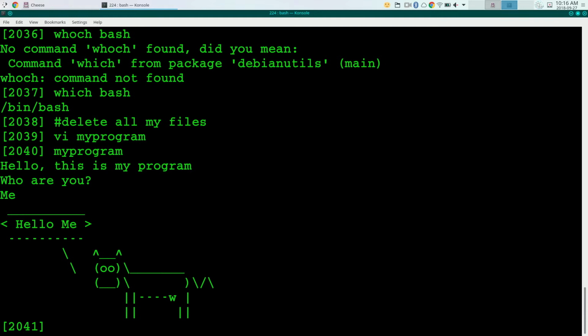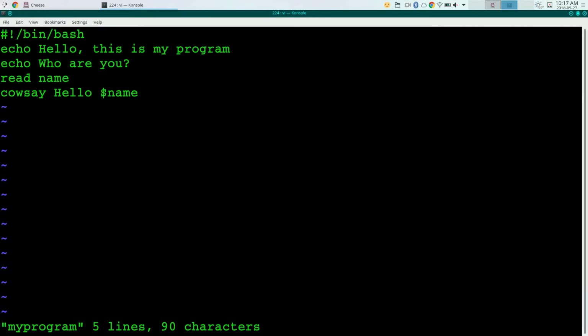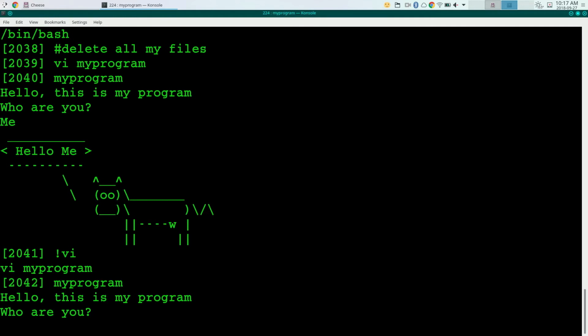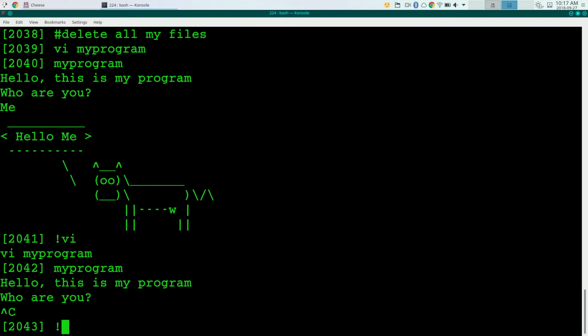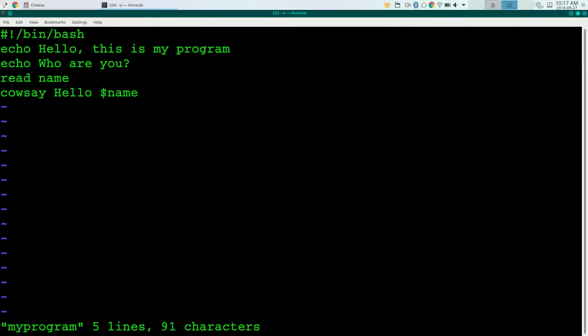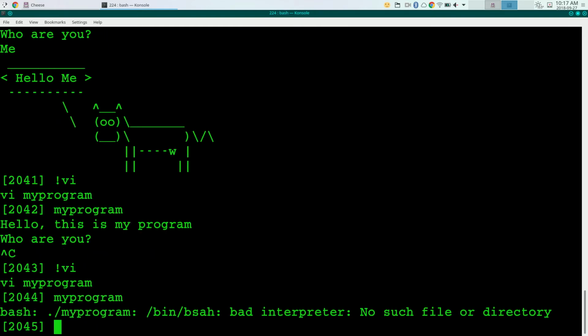Is there a space between the exclamation point and the... I don't think you're allowed to have a space. Okay. I don't know. Let's find out. That seems to work, but I wouldn't put it in. And if you make a typo in here, right, you'll get weird things like bad interpreter, no such file or directory.